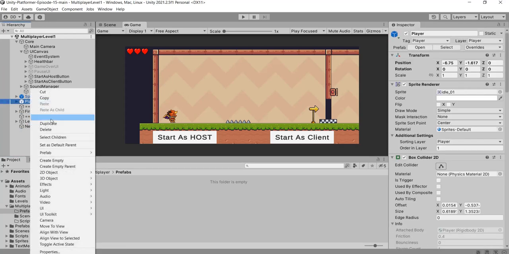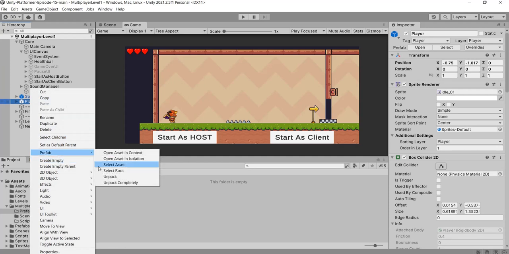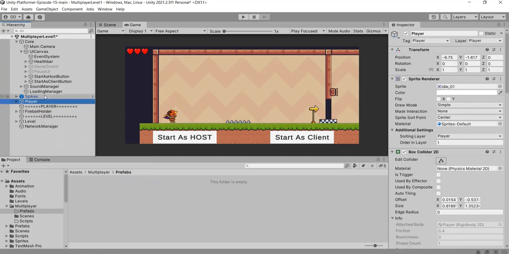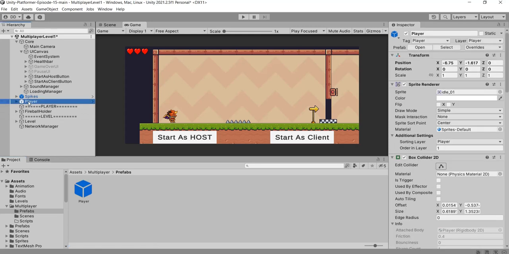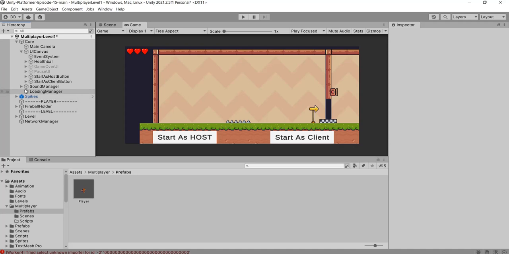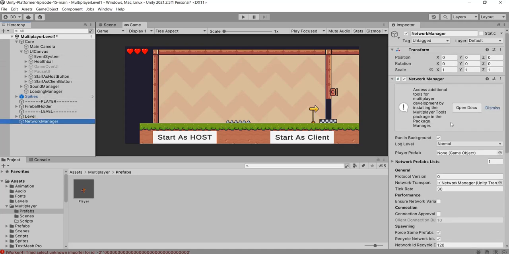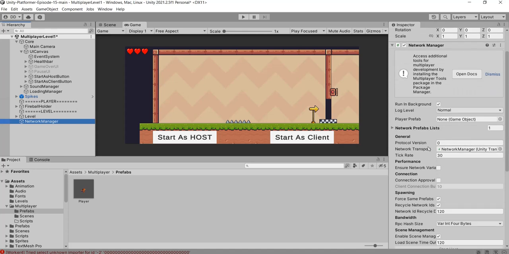We will make a prefab of this player. Let's unpack it completely at first. Then we will make it a prefab. Let's drag and drop it into the prefabs folder. Now we will delete the player game object from the hierarchy, and we will assign this player prefab to the player prefab field of the network manager class. Let's drag and drop the player into the field.